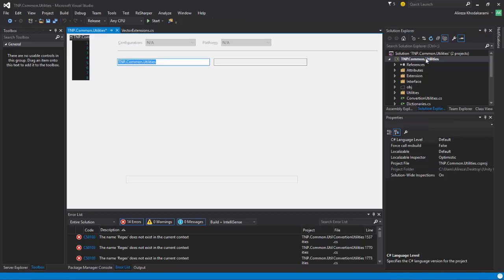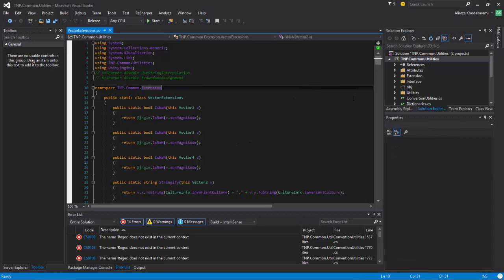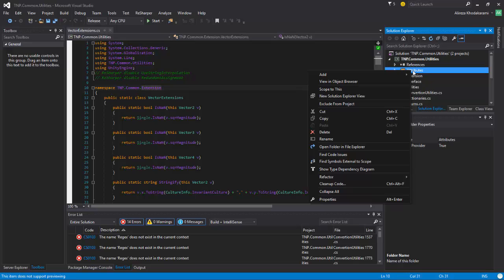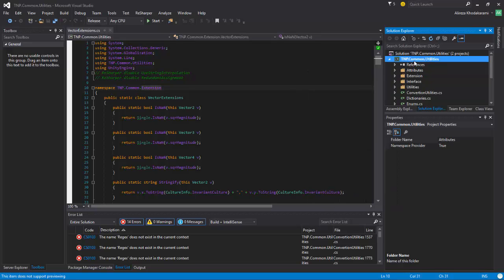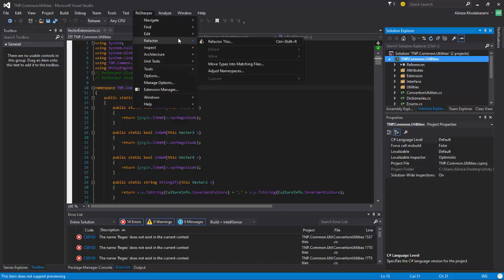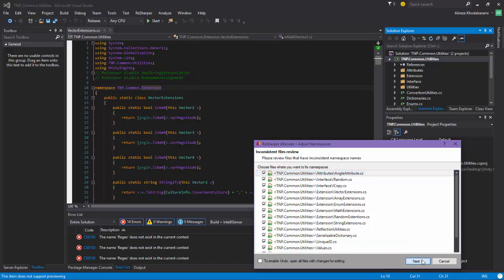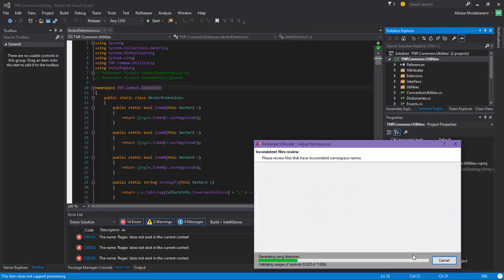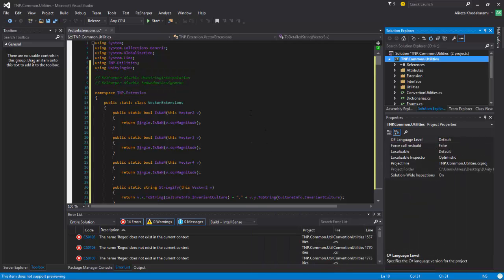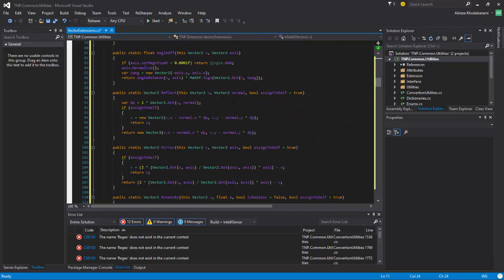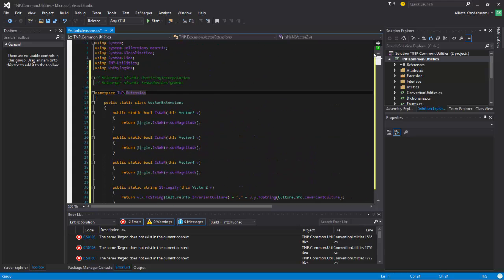Alt enter. No. What did I do? How would I do this? There was a shortcut for this guy. Resharper. Ctrl-Shift-R. Adjust namespaces. And yep. So now it became TMP extensions. Huh. Okay. Why didn't you behave?